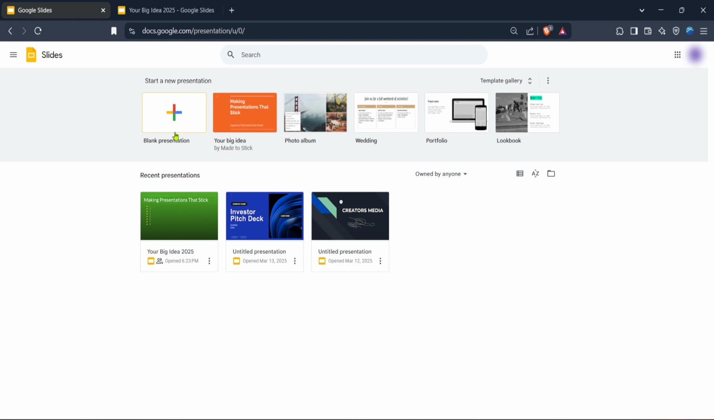After opening a new presentation or selecting a template, we're going to look at how you can incorporate spreadsheet data into your slides. If you have data in an Excel file, simply open that file, select the data you want to use and copy it. Then navigate back to your Google Slides presentation. Once you're back in Google Slides, find the slide where you'd like to add the data.